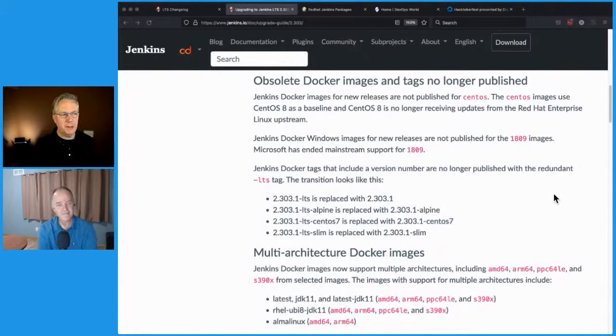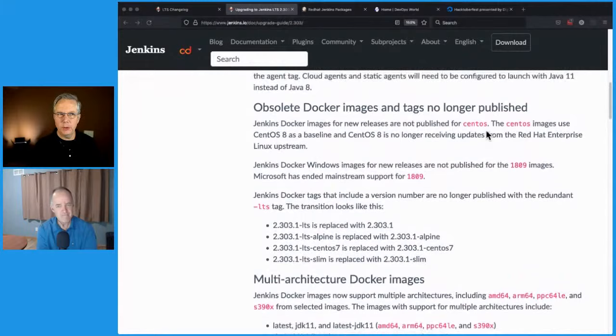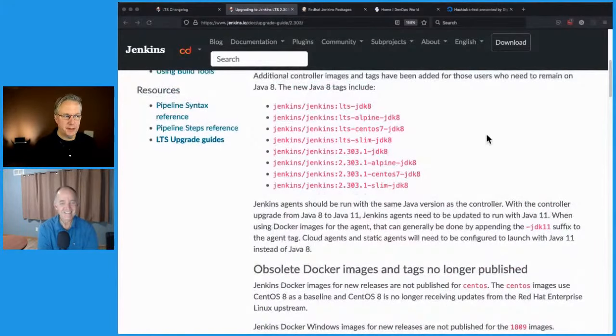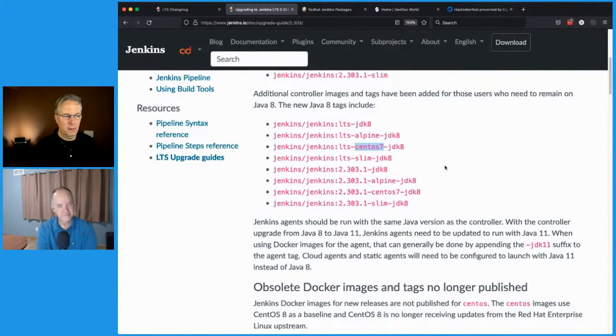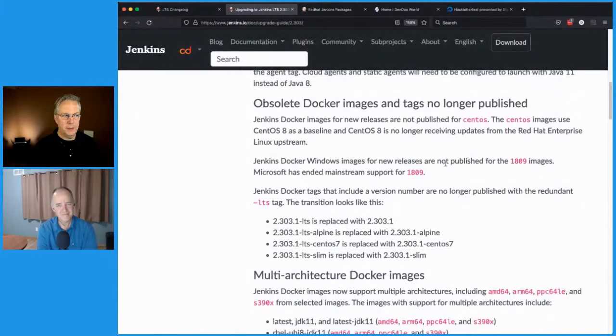A couple of obsolete images, and one of which is CentOS. Now, don't freak out. It's like, wait, didn't we just see CentOS above? We did see CentOS above, but we saw it as CentOS 7. And this is basically because CentOS 8 is no longer true, I guess, is one way to say it. Yeah, it's a fun story, right? CentOS has changed their strategy.